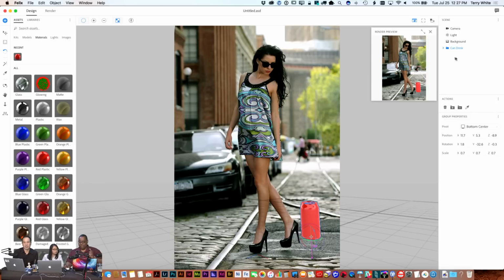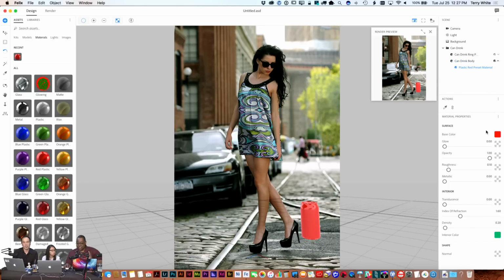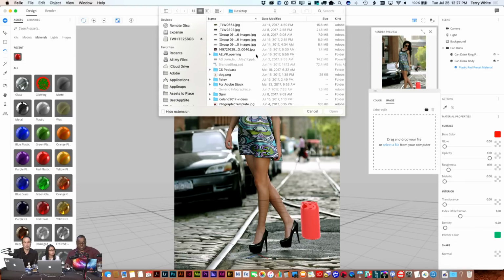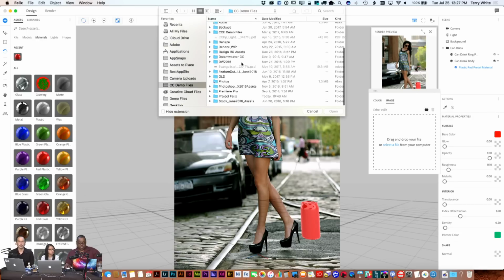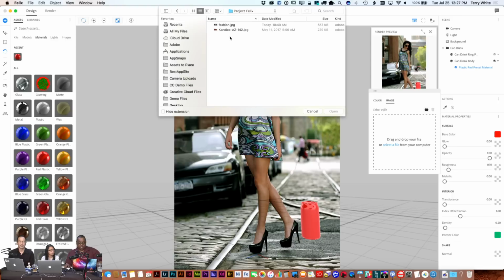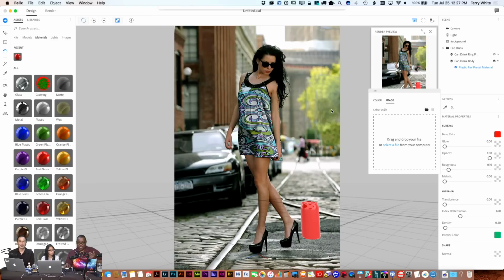So now at this point, if I had a label ready, that would have been cool, but I don't. So let's see if I can do it this way. That's the drink ring. That's the can body. That's the plastic material. And let's go to the surface. And let's see if I can replace that with an image. So I can drag and drop an image in there, or I can just go get one. And if I go to my CC demo files, Project Felix, I'm just gonna bring in this fashion label because that's what I typically do.